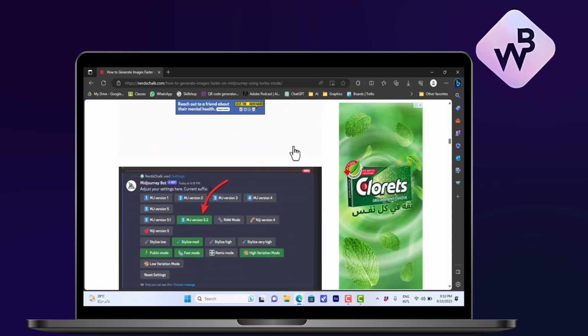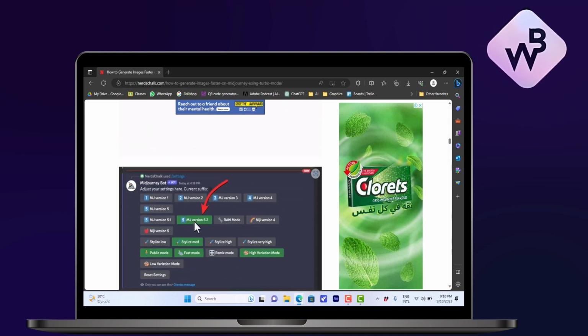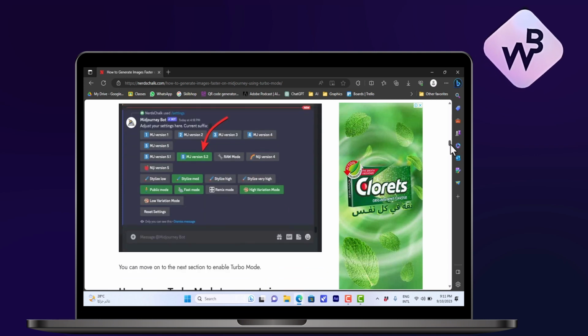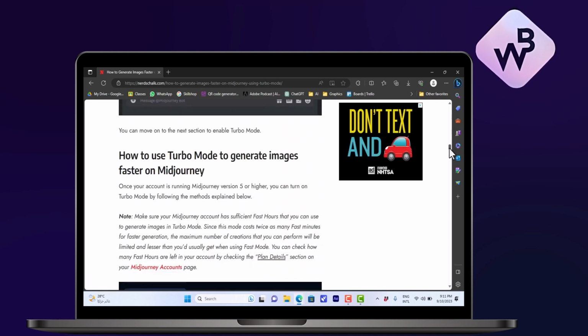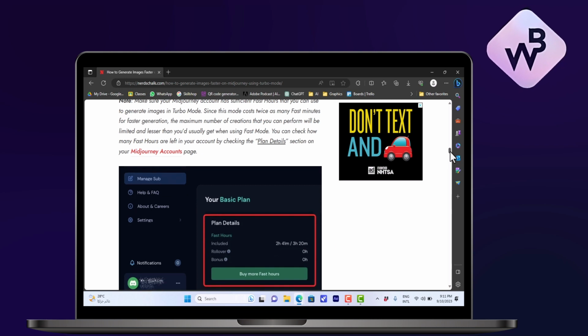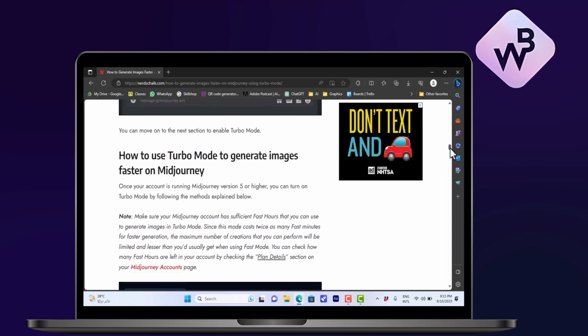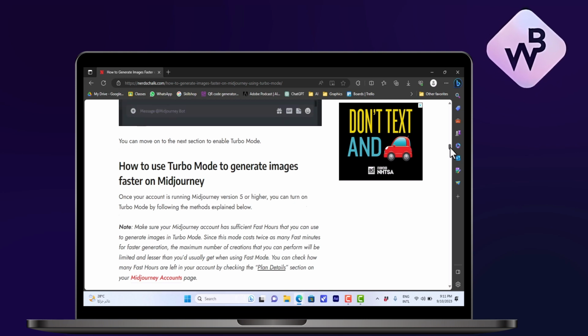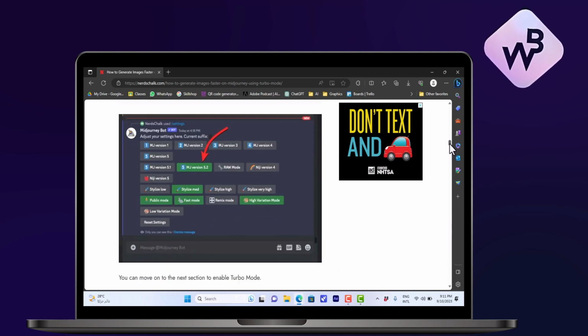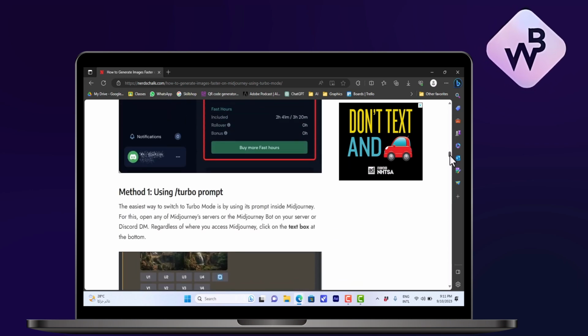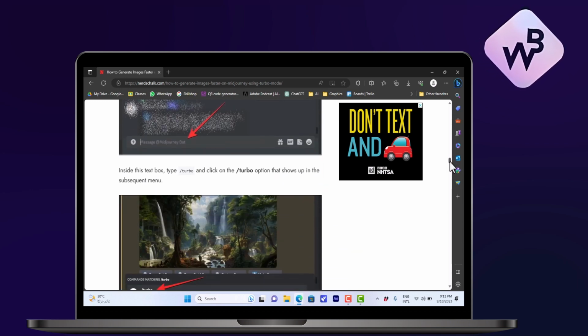from here in the settings choose the MJ version 5.2. Okay, this MJ version 5.2, and then in order for this hack to work, you can manage here the sub and you can buy more fast hours if you want to, because of course this turbo mode is limited. And here you can use the turbo prompt here in the version.